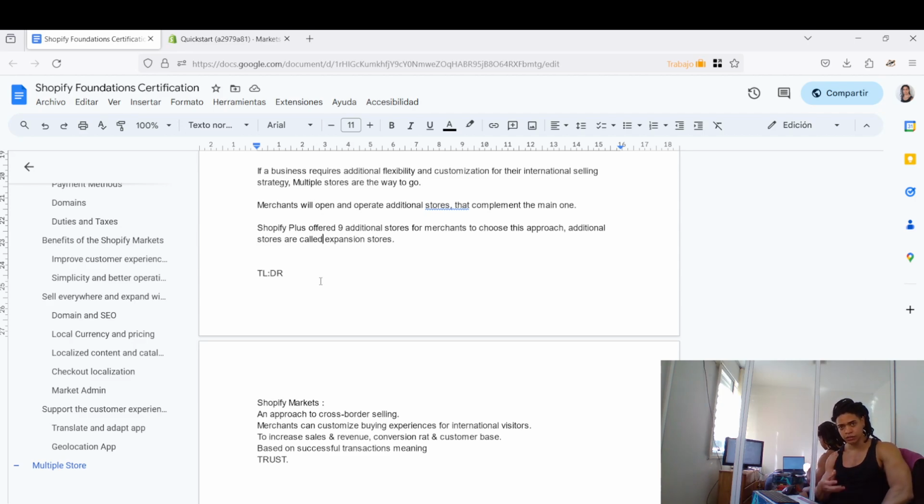So increase sales, revenue, customer retention, and over time customer conversion, based on successful transactions, meaning trust. So this is something very interesting and important to get, right? And I think this is very, very powerful, the way you can do this. All right, summarizing this, so this is Shopify Markets. How can you apply that?